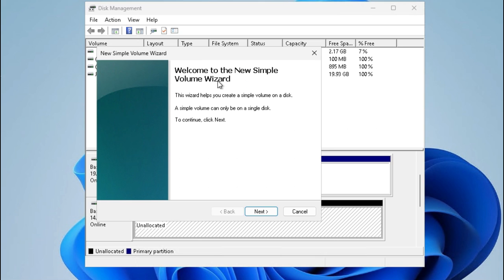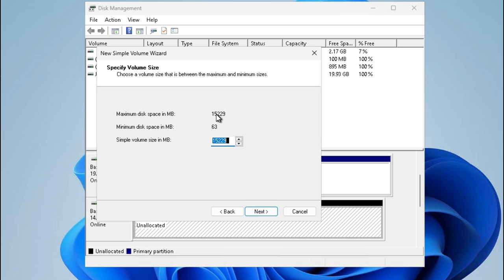Welcome to the New Simple Volume wizard. Click on Next. Here are the maximum disk space size and the simple volume size by default. All unallocated space is assigned here. I'm going to create a single partition, so I can assign all unallocated space here.